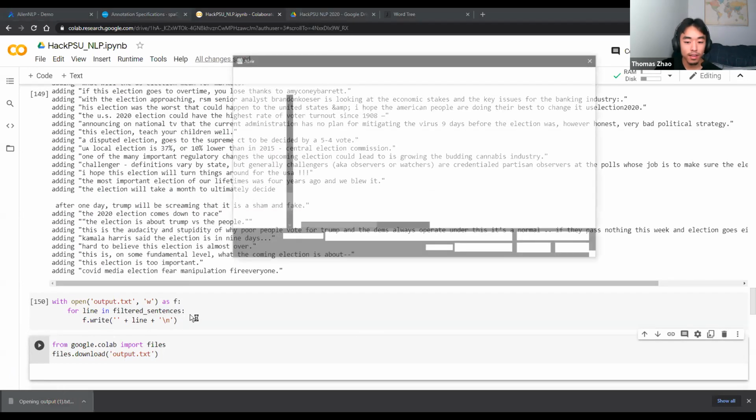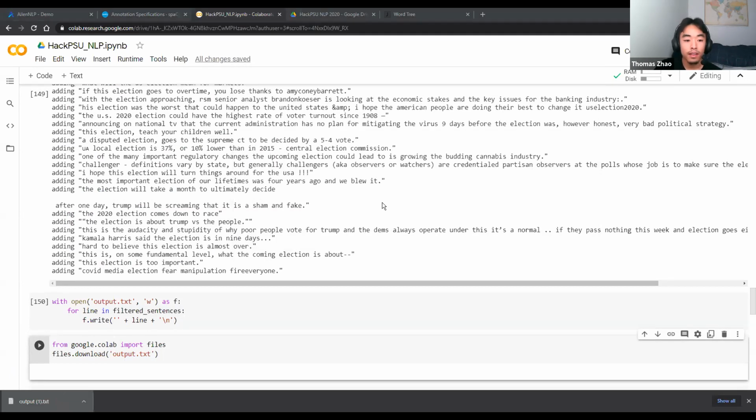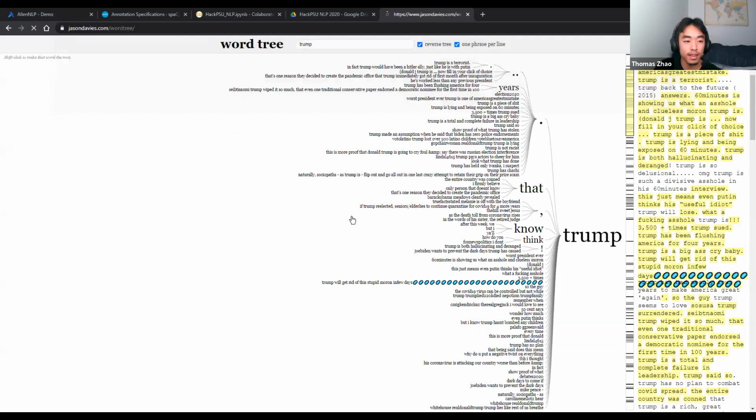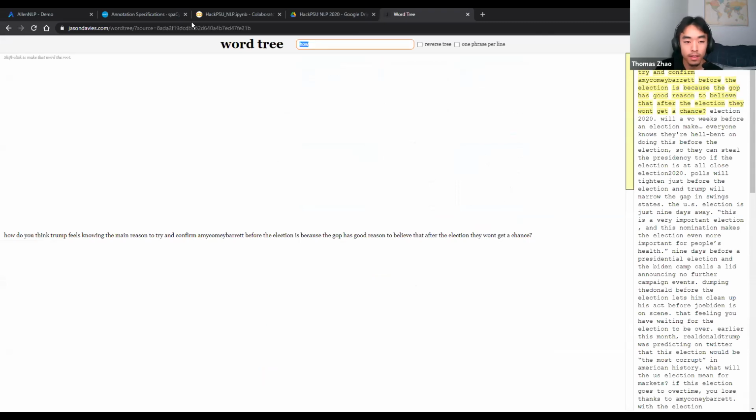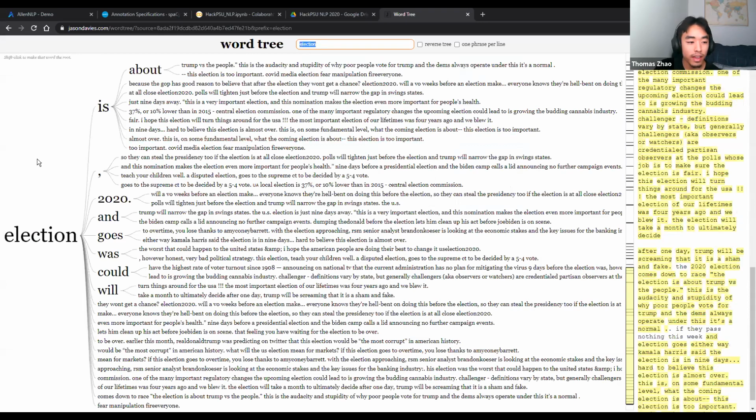All right, so let's have a similar visualization here, but this time about the word election. So at the top, you type in your keyword, and it'll get you what people are saying on Twitter about the election. So the election is about Trump versus the people. It's about 2020. And so you can also reverse the tree.